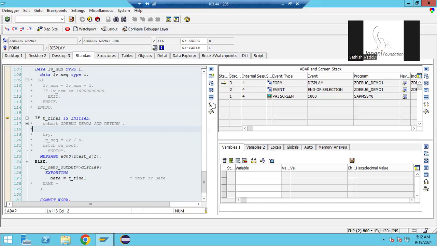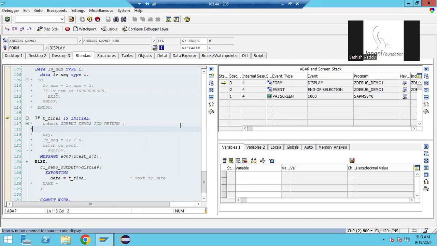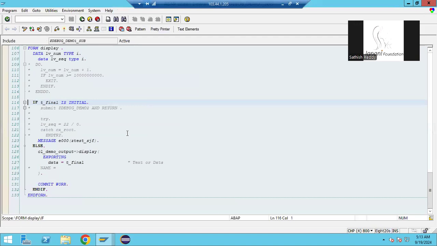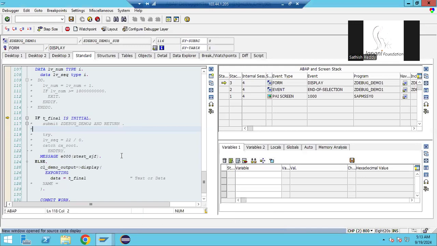So instead of going that way, click on this button and click on go to source code here. Then automatically one more session will open wherever the cursor is located. This is a subprogram, so this subprogram will open in a separate session. Just double click on this one. See, the separate session came here. If you want to edit, you can edit and do operations here. And come back. This is in debugging mode only.